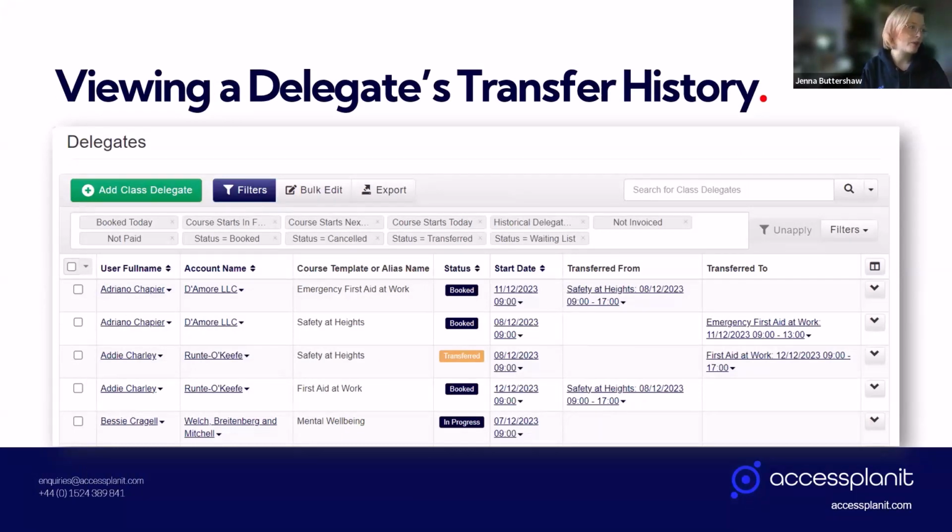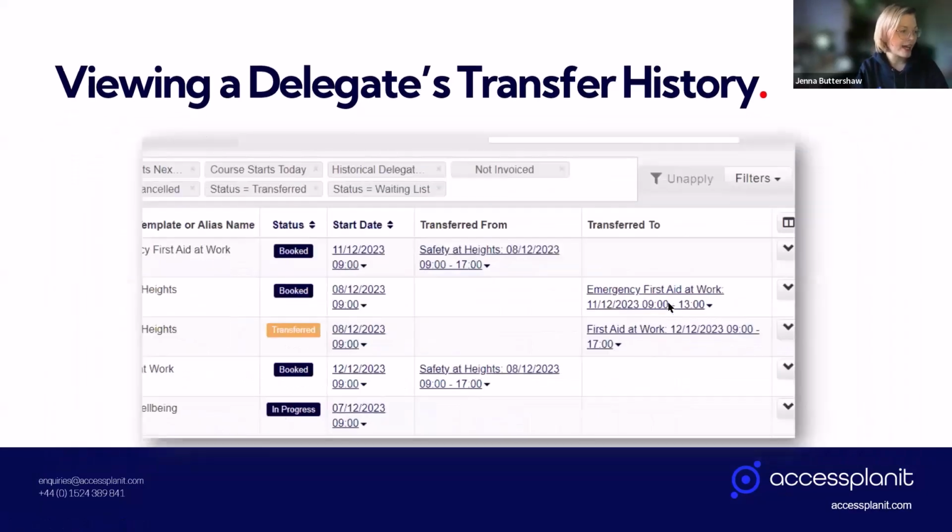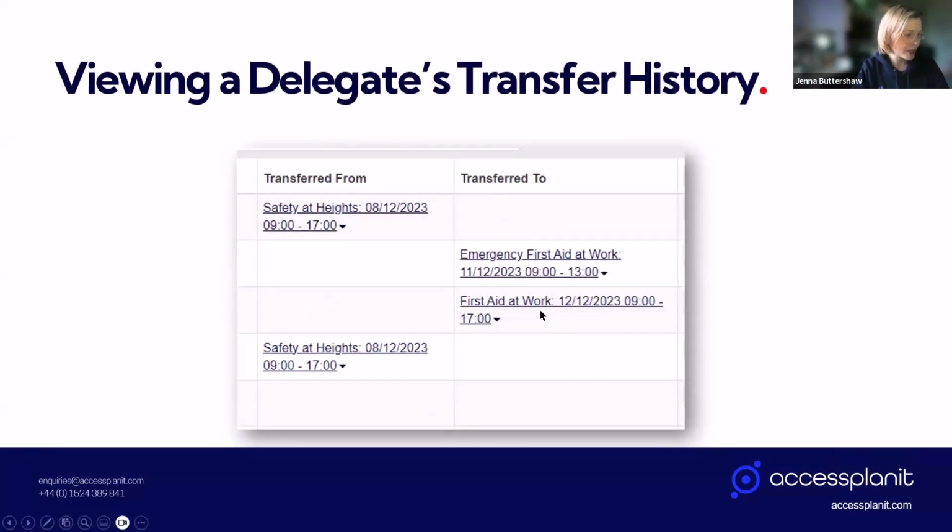Now we can see here we're looking at the delegates data grid. We've got a list of delegates that have been booked onto courses, and we can see one of them is transferred. Here we go. So Addy currently has a status of transferred, and using these two columns here, transferred from and transferred to, we can see that transfer history. So we can see First Aid at Work on the 12th is what they have transferred to.